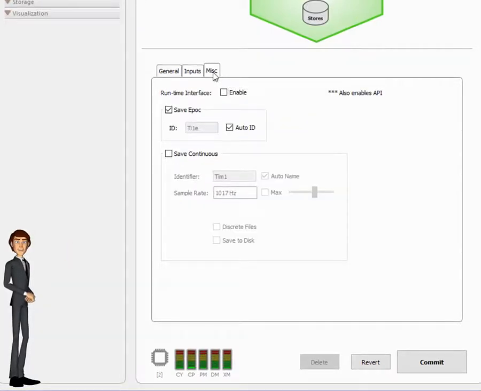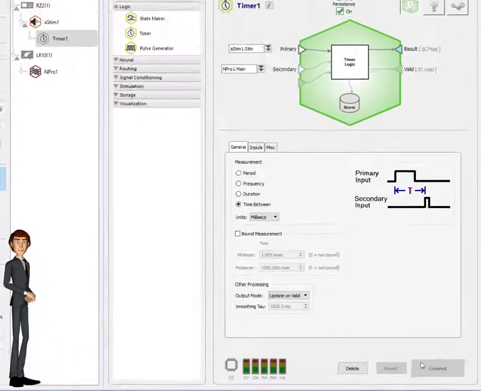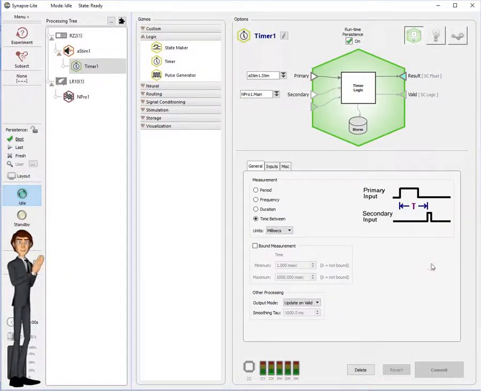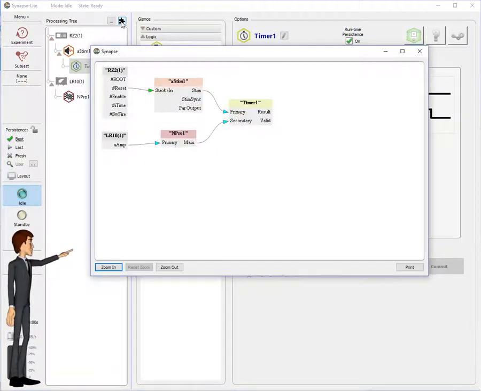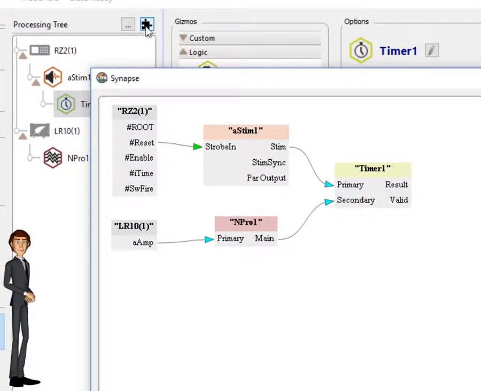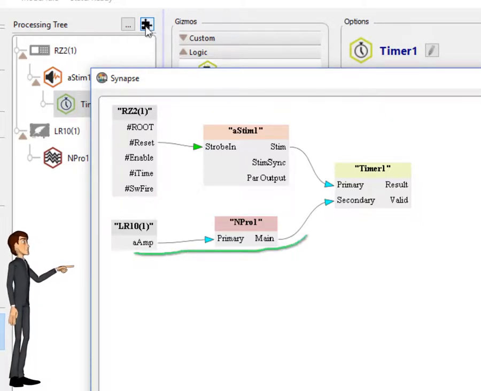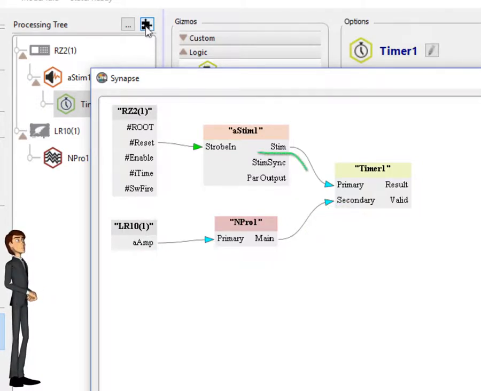The last thing I'll do, is turn on the runtime interface, so we can tweak our thresholds, and see our results in real time. Commit these latest changes, and let's see if all is connected, as we intend. Click this little puzzle piece button, and a diagram, showing how our gizmos are connected, is displayed. Everything looks good here. The EMG signal from the lab rat amp flows through the neural processor and then to the second input of the timer. The output from the audio stimulator goes to the first input of the timer.